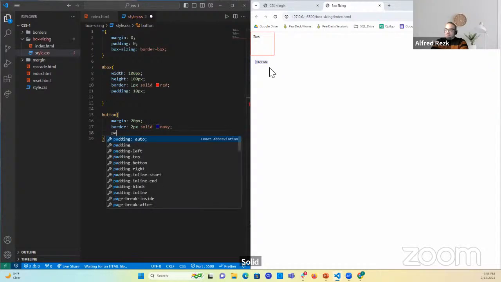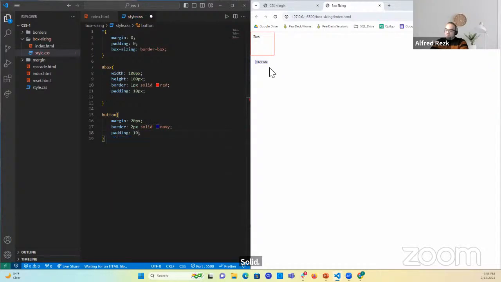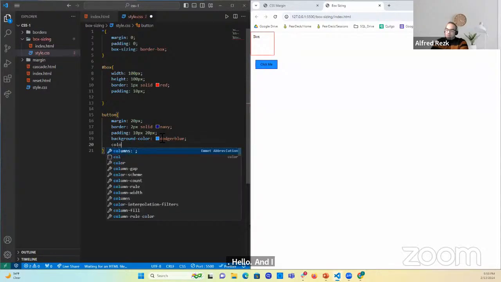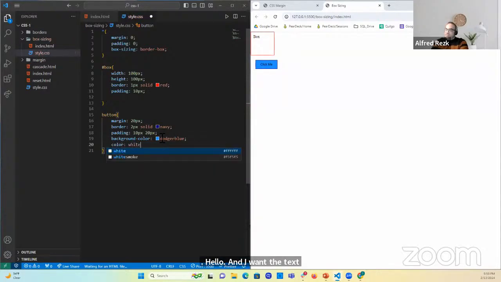Okay. I want to add a padding, top and bottom, 10 pixels, 10 pixels, yeah. Left and right, 20 pixels. Good. I want to change the background color. Let's do Dodger blue. And I want the text, the color, to be white.